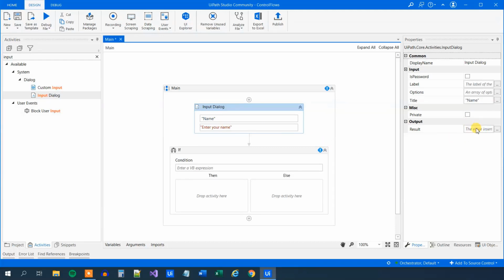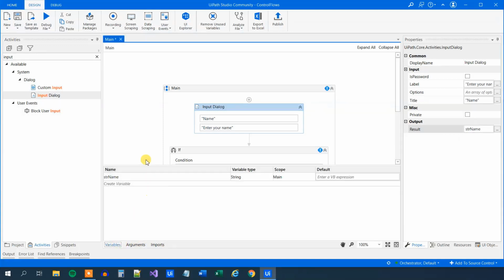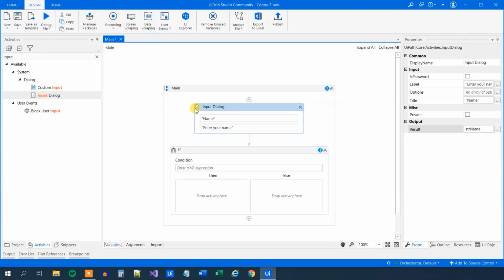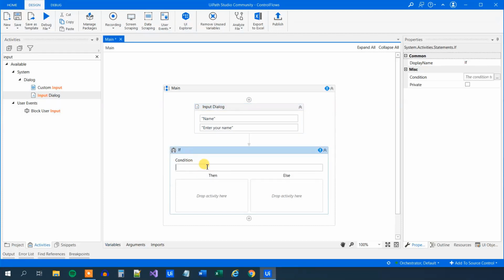Then over here in the output, so the user will be asked for his or her name, and then we can take the output as a string here, so Control K, and then we can call it something like str name, like this. We can go down here in variables and see that we have created the variable. So now we have this name and we can ask a question. Let's just ask something really simple.